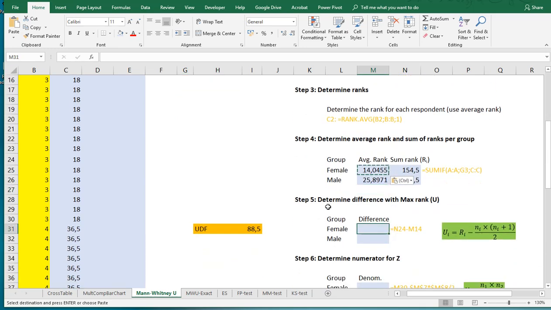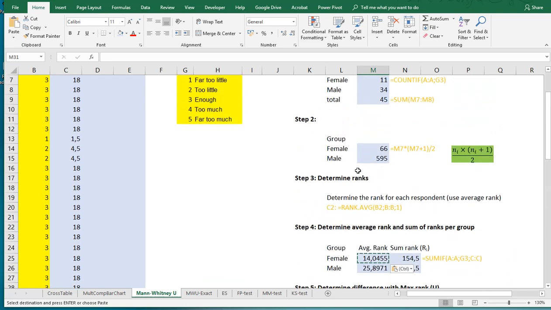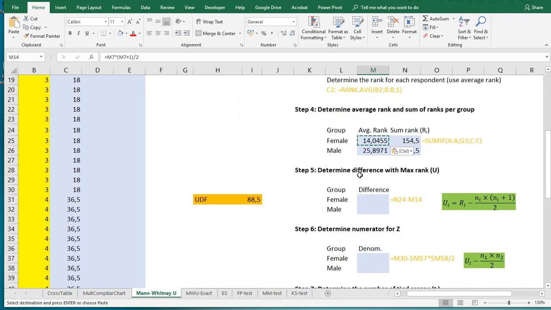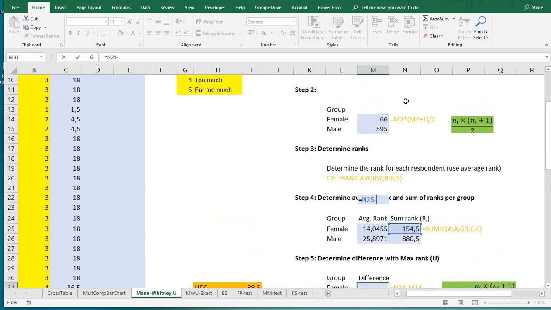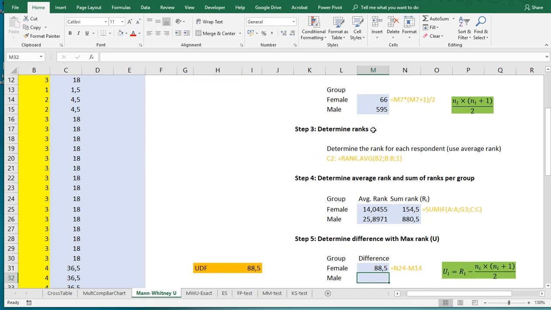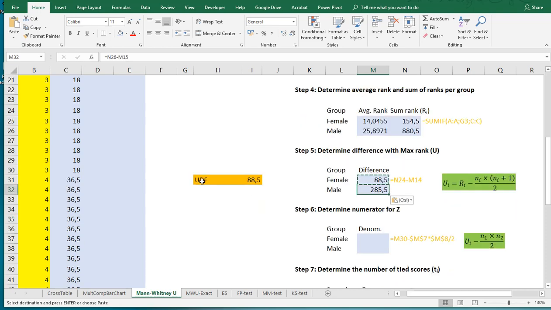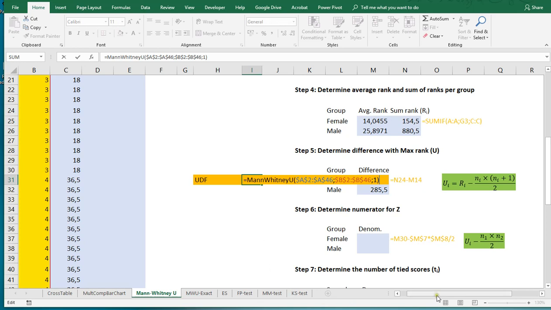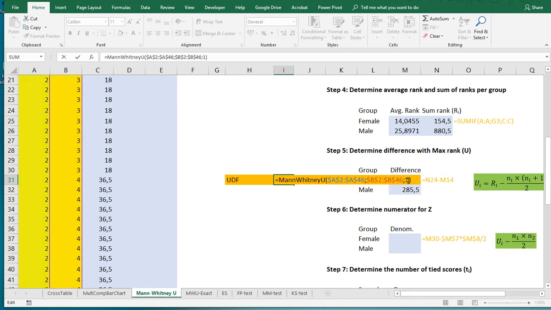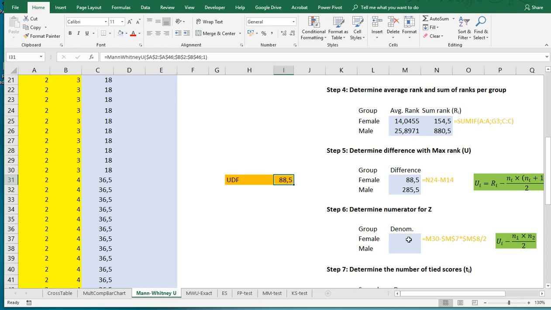Then we need to determine the difference between what I call the max rank, that was actually this one, step 2, and this one, the one we had over there. So it's the other way around, minus this one, and that nicely gives me 88.5, and I can copy paste this down for the females. That's 285.5. Now you notice here I have a user-defined function. That's a function I wrote myself that takes as an input the two ranges. And if you set output to 1, it will actually give you this U value.